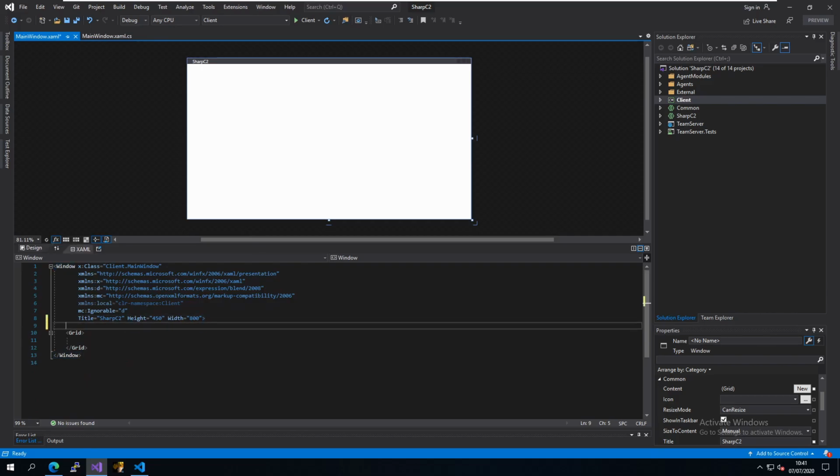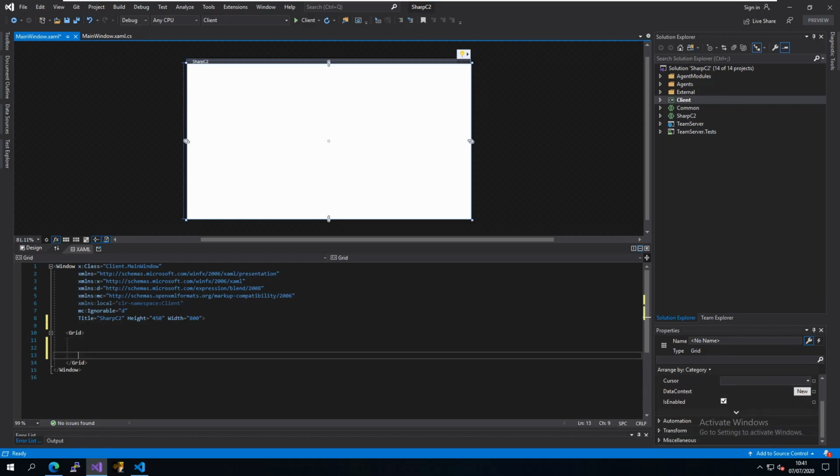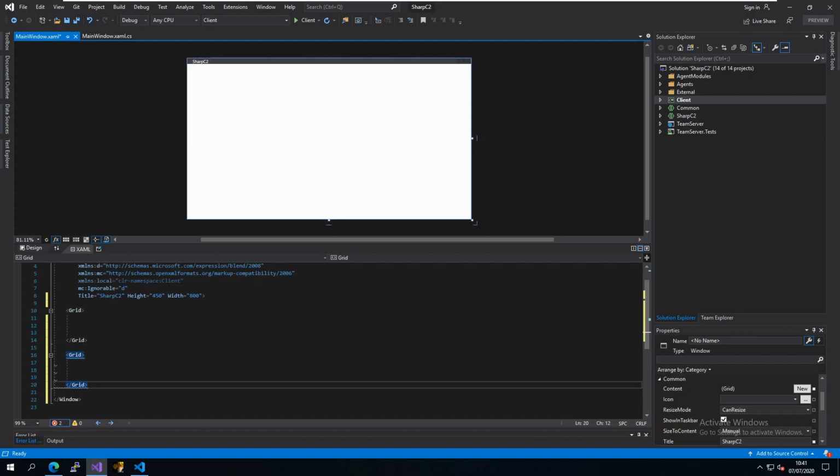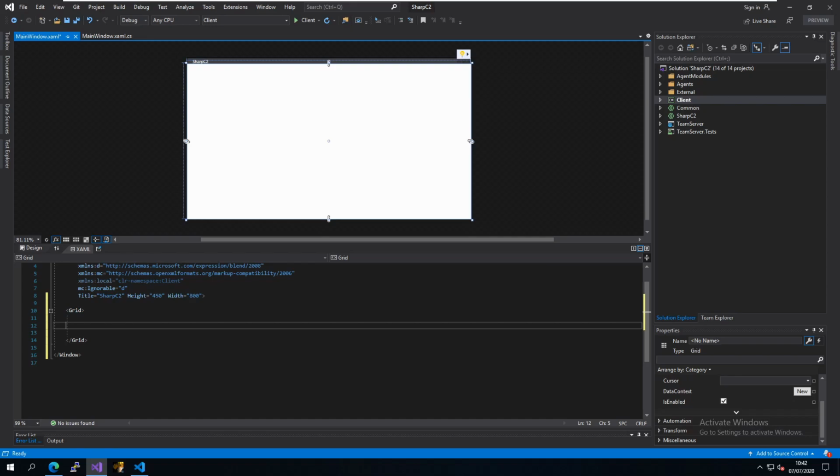So we have our grid. And one interesting thing to note about these WPF apps is you can only have one parent element on a window. So I can't have a grid here and create another grid. It kind of tells you to go away. So everything that we build has to be within a parent grid.